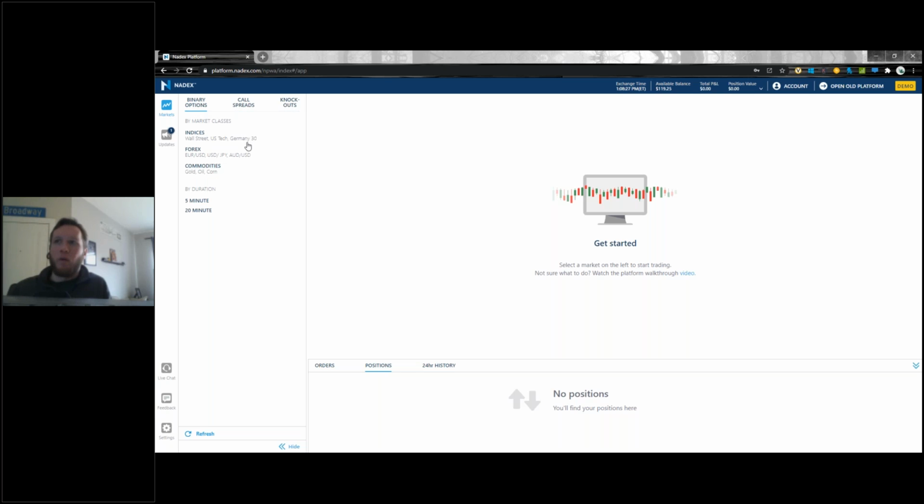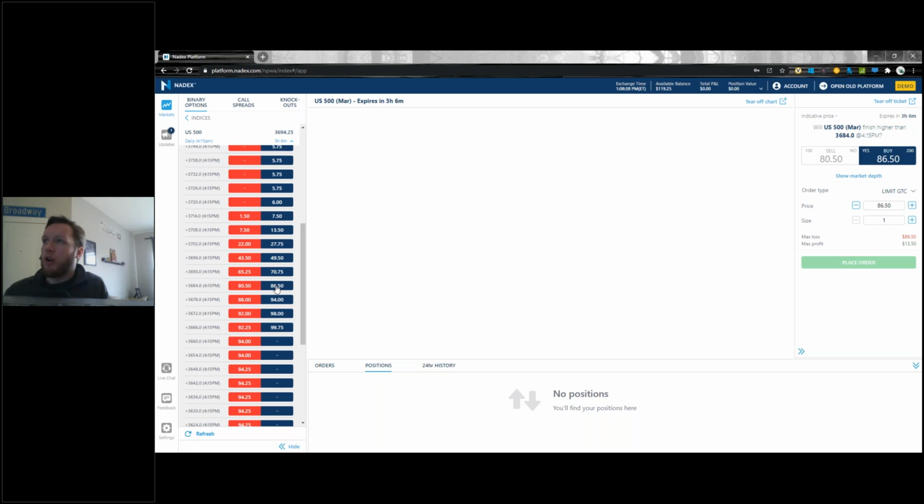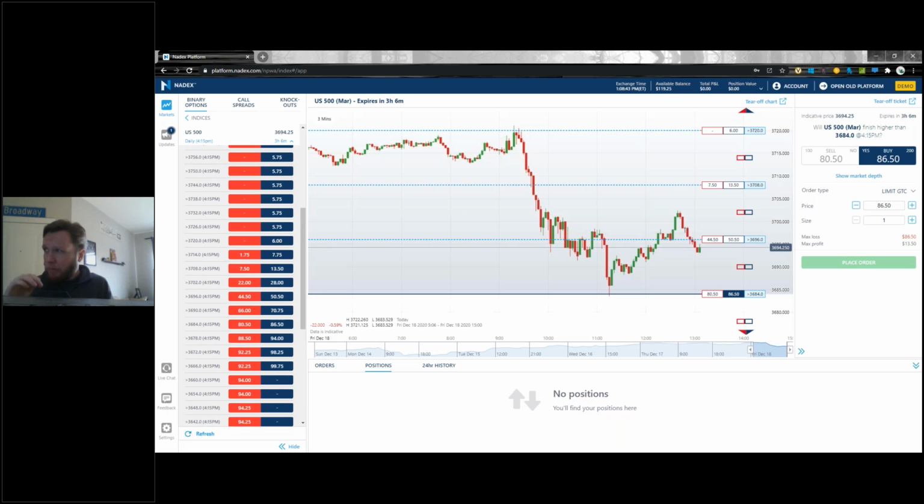Then let's just say that you wanted to trade an index, and I'm just going to randomly go to the US 500 daily. You would click on that, you have your price ladder here, and then you can go select your strike. And there you go. That's how you actually navigate to what product you want to trade. You'll notice as soon as I open up my strike here, it both opens the chart for the underlying market, the US 500 March underlying expiration, and it also opens up the ticket on the right-hand side.